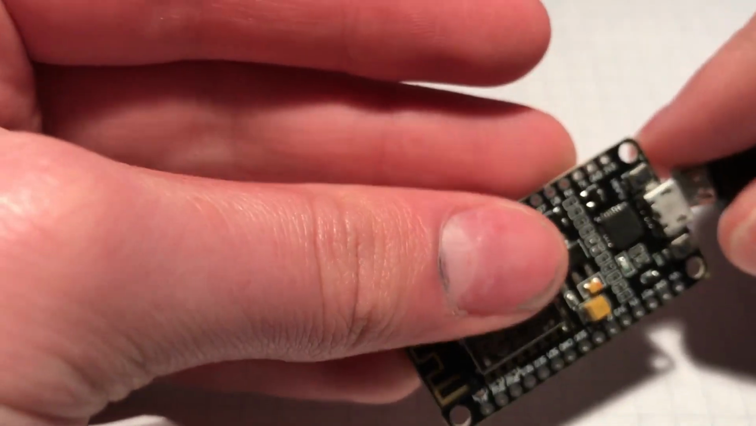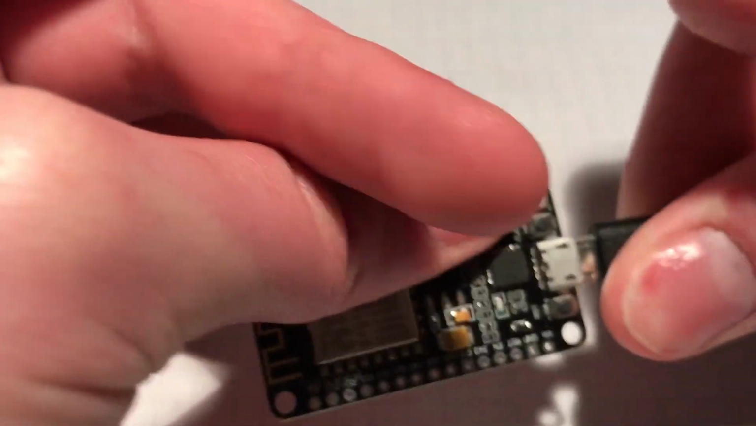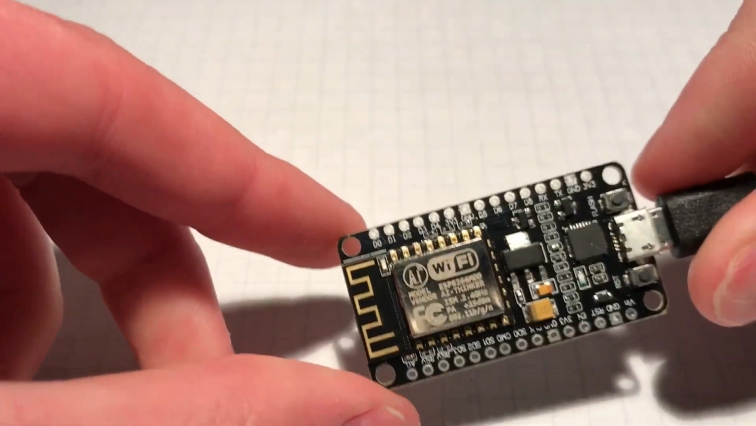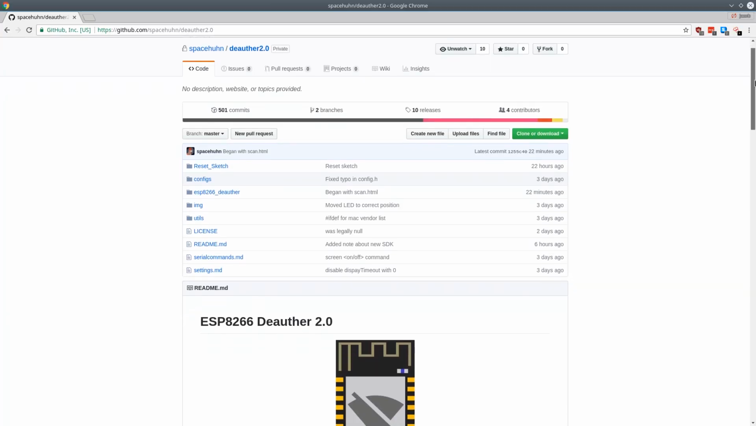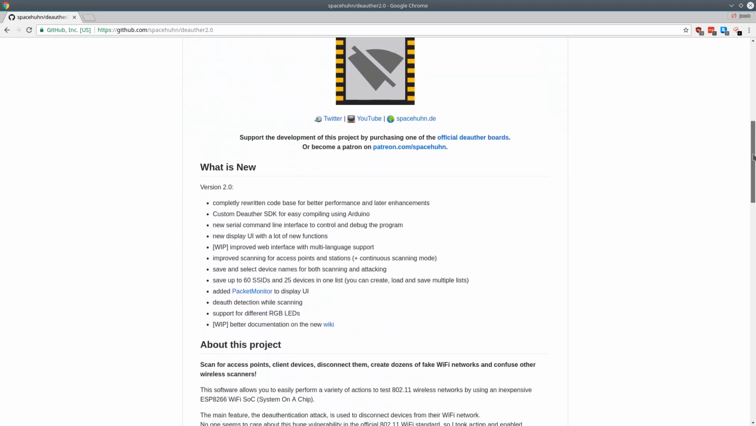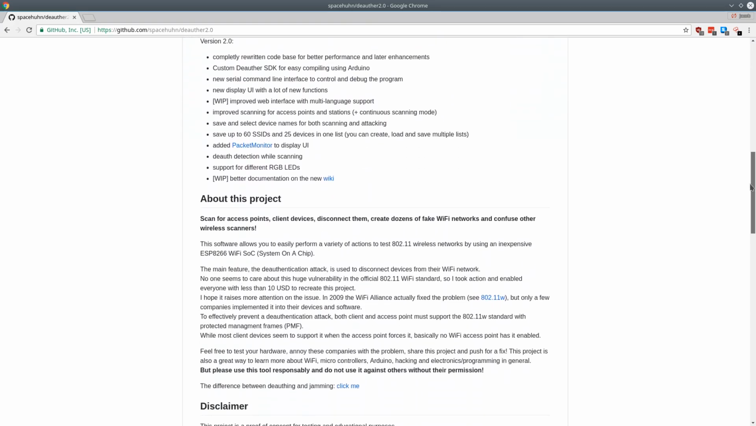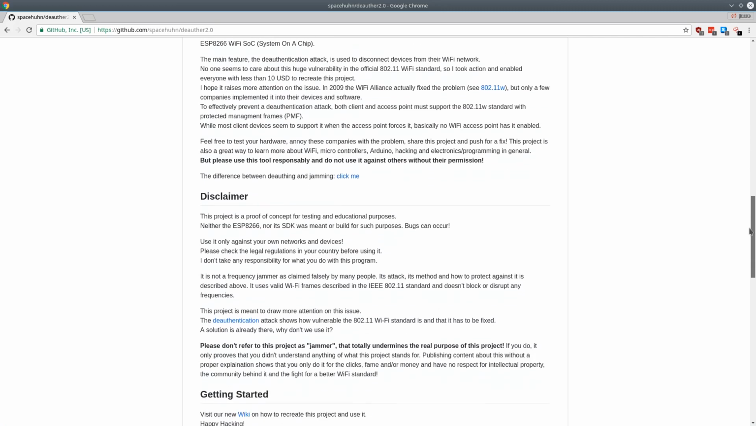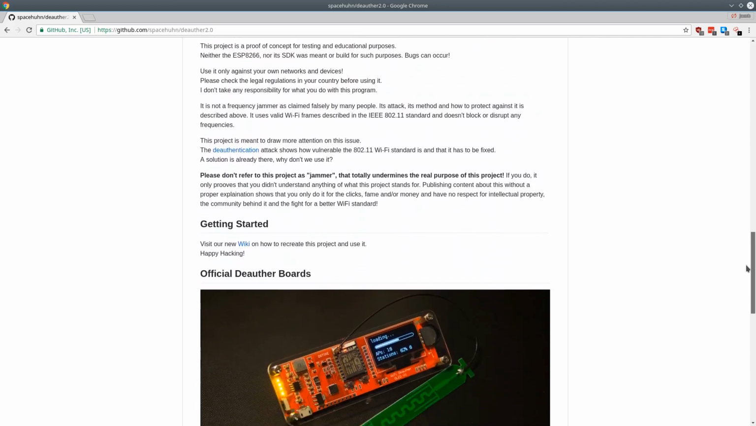Hey guys, today we're starting a new mini-series. I'm going to be documenting the different aspects of Spacehuhn's Deauther 2.0, which is a project I'm really excited about. It allows you to deauth Wi-Fi, which is a bit different than jamming, but is relatively similar. Today we're going to be going over the installation of the software, which can seem to be a daunting task, but it really isn't all that difficult.